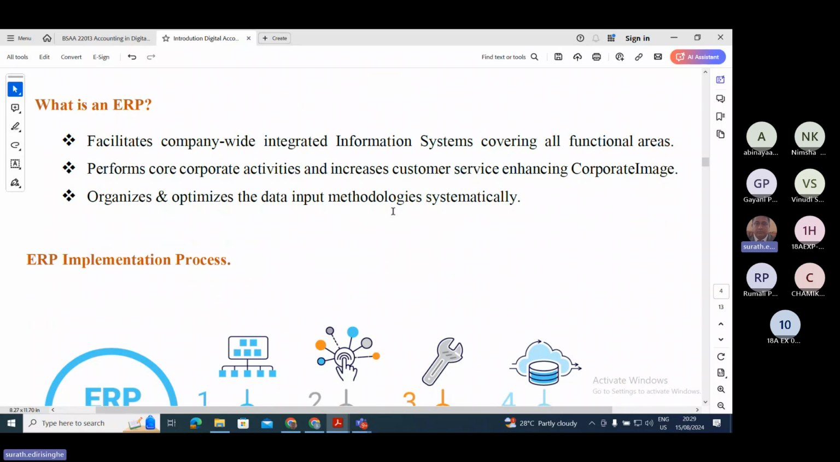The ERP system is organizing and optimizing data input methodologies in a systematic way. There's no other way to input the information into the computers. Actually, every employee in the company is integrated into one single package, using this information and data, which is used by the other employees and managers in this entity.